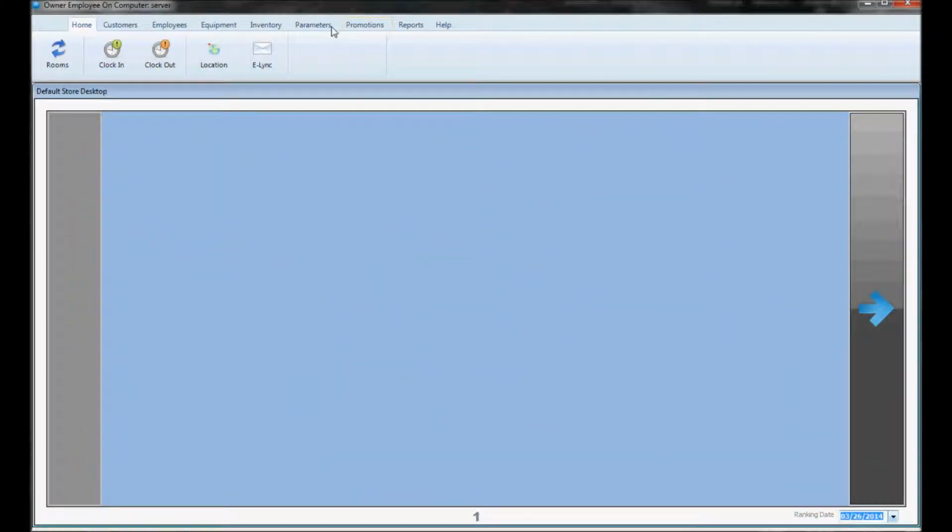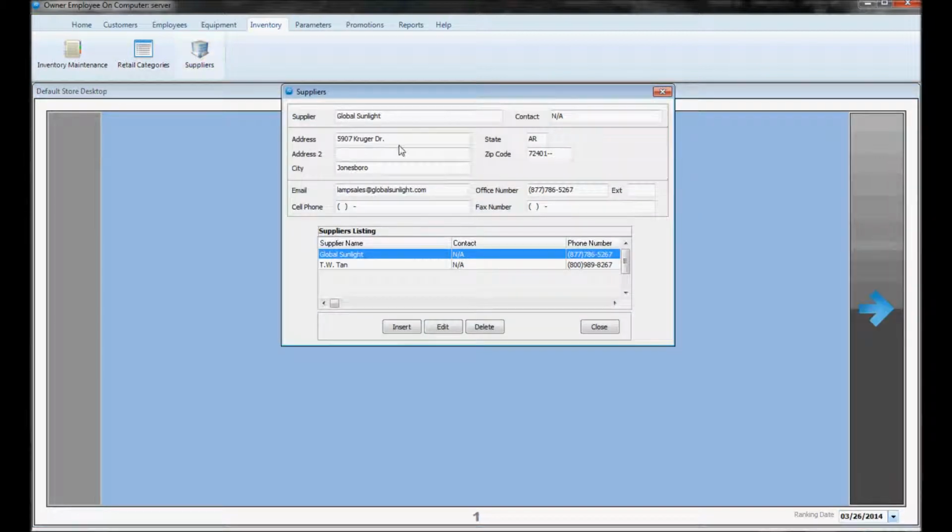Here we will be going over inventory maintenance. So we click on the inventory tab. You click the suppliers button and you can fill out suppliers if you want to keep track of that, because when you make an inventory item there's a spot to put in the supplier for it.